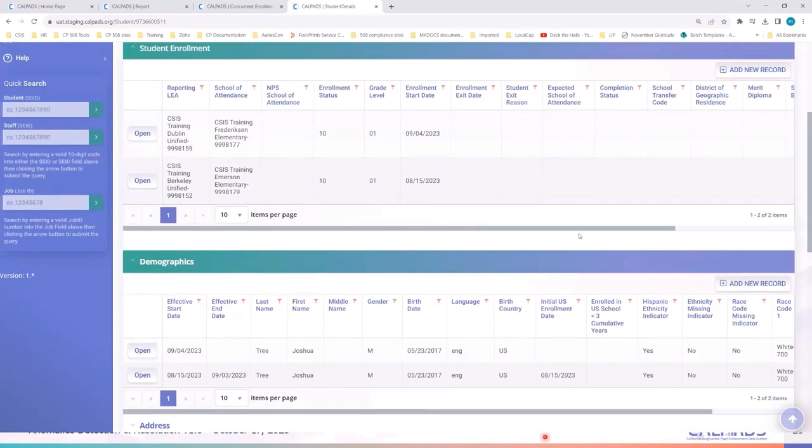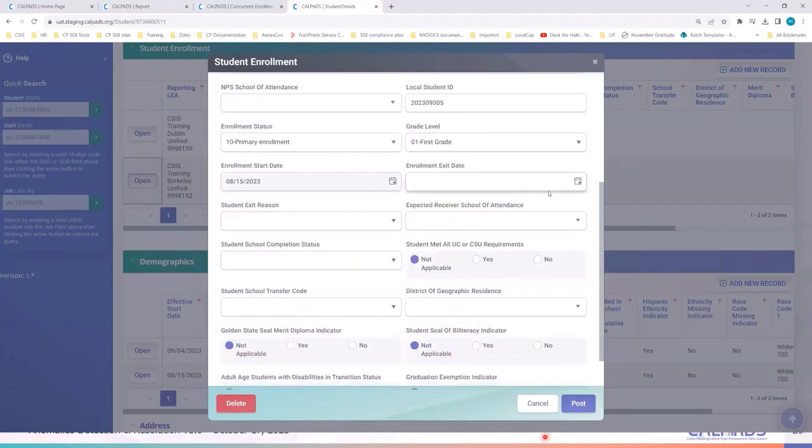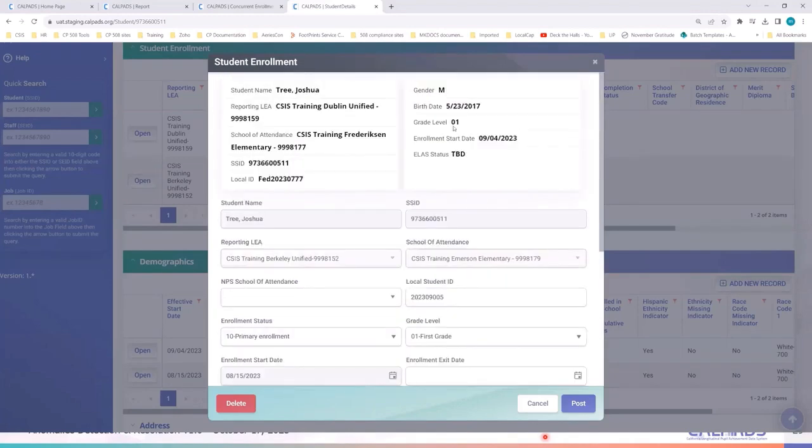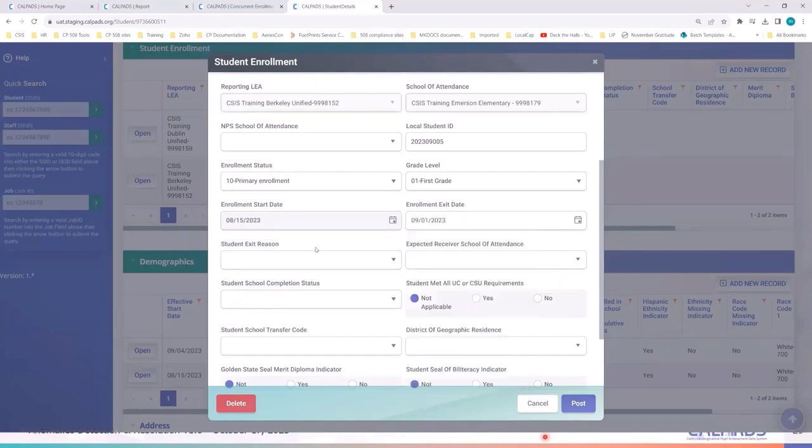And then once that's confirmed, what do we do? You just have to exit the student. So we click on open here. And the only way for you to be able to manage this is you have the SCNR edit role. Okay, just a reminder. So we have an exit date a day before the student's enrollment at Frederick Elementary. So let's do 9/3. That was a Sunday. So let's just do 9/1. Okay. And then exit reason T160.